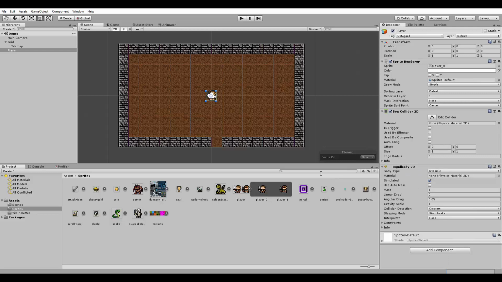We don't want the player to rotate when colliding with things. So here, in the Rigidbody, we are going to open the constraints and check freeze rotation on Z. This way, it won't rotate in the Z axis when colliding with anything.